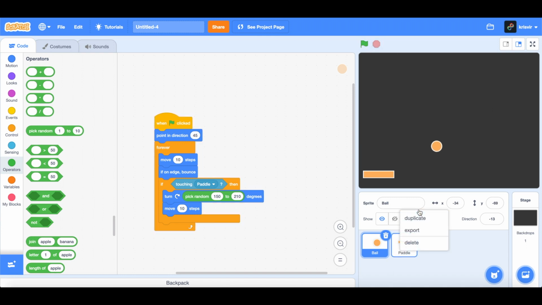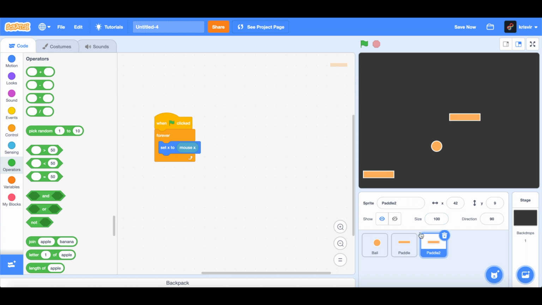So we're going to duplicate this paddle sprite and we're going to rename it to enemy paddle. So let's go to the paddle and let's copy the y position of the paddle. Oops.